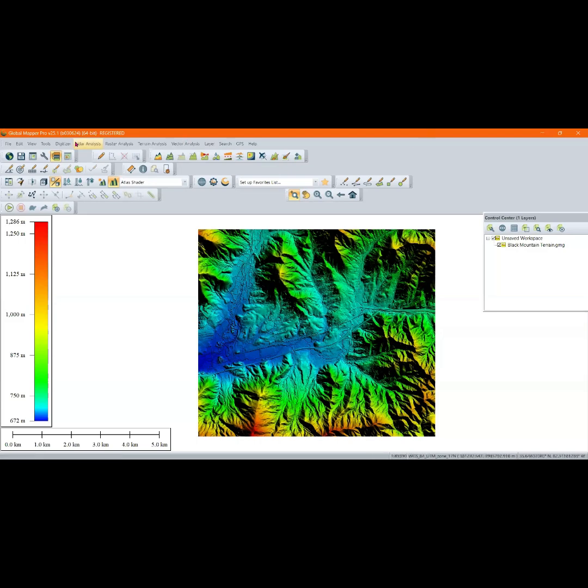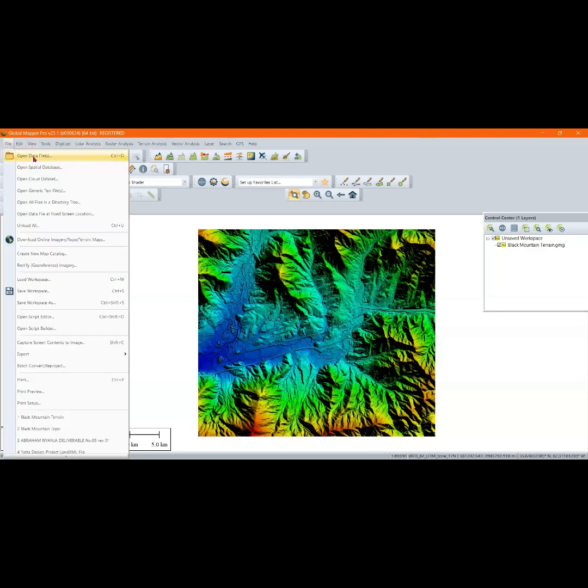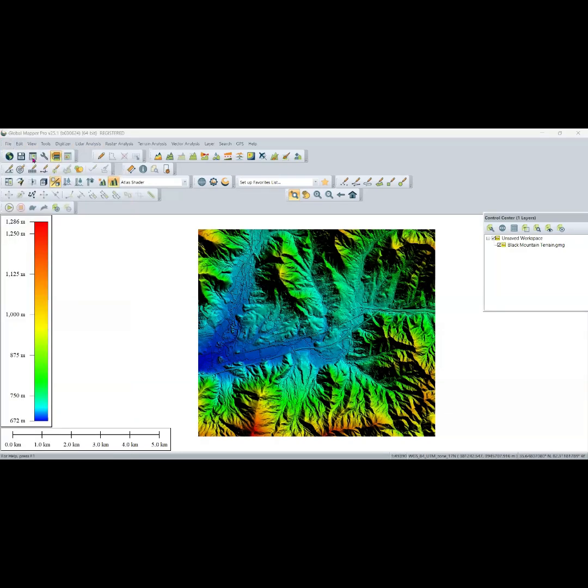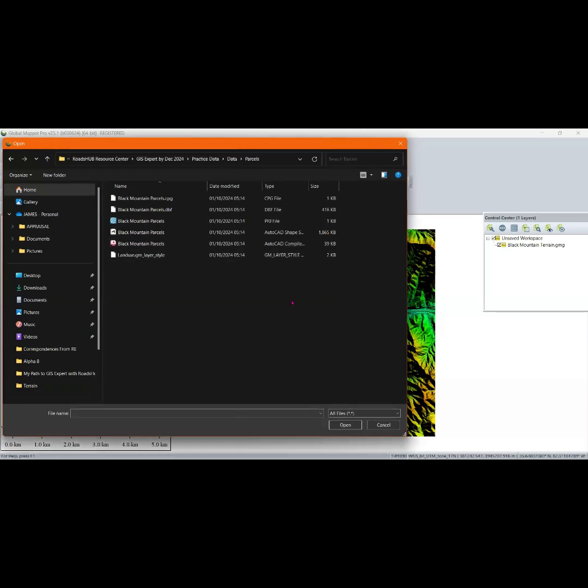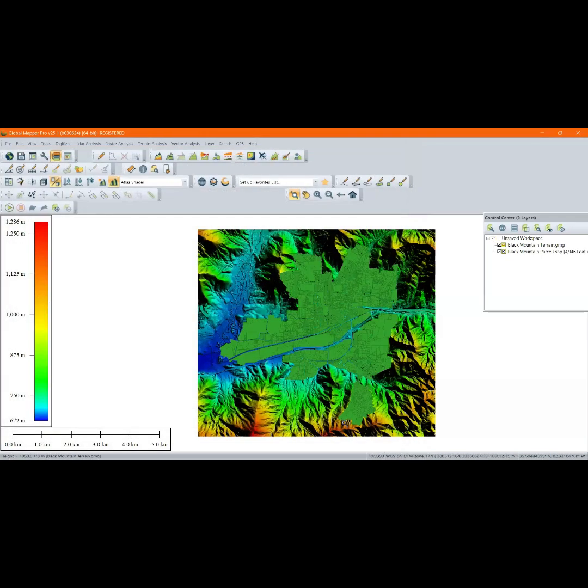So let us continue and import the other one and load it in the same workspace. So open data. That was for terrain. Let's go to parcels of land. And when it comes to parcels, where is the shape file? We can just use this one, yes, the shape file here. This is also from AutoCAD, open.